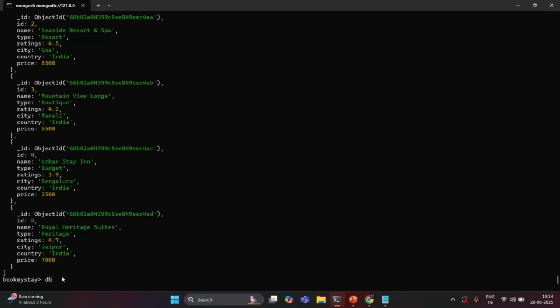So here we can say db.hotels.find, and to this find method, I'm going to pass a filter query. In that filter query, first of all, I want to use the AND operator because here I want to check for two conditions, and I want to filter only those documents which satisfy both conditions. So I'm going to use the $and operator, and to that we need to assign an array. Inside that array, I'm going to write two conditions. This is going to be my first condition, and here is going to be my second condition.